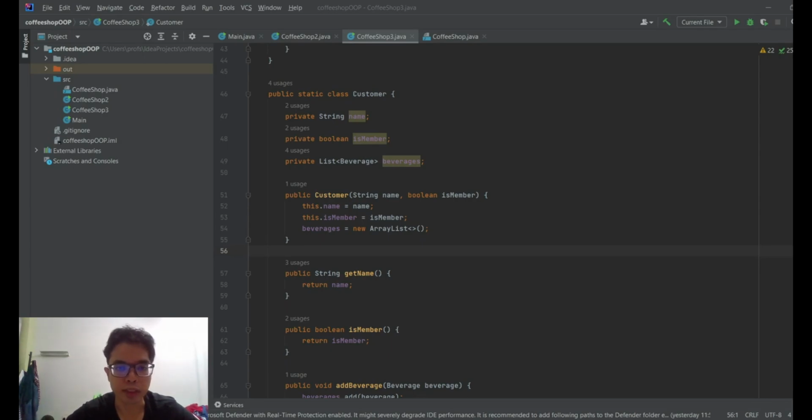I also use the encapsulation method for this project.